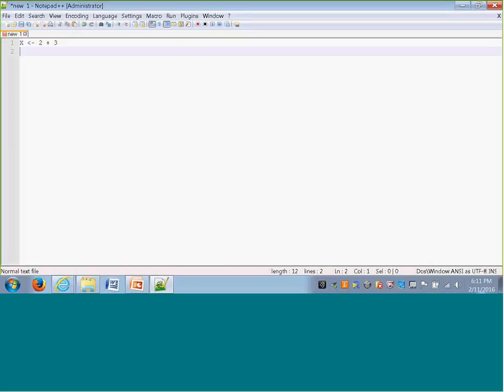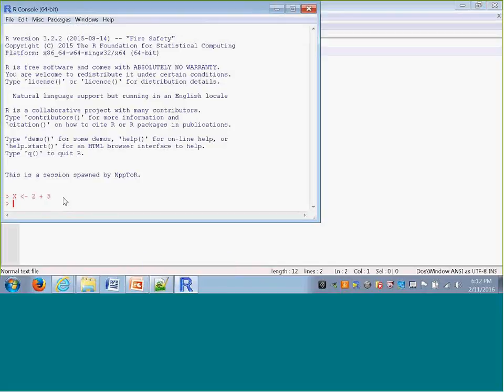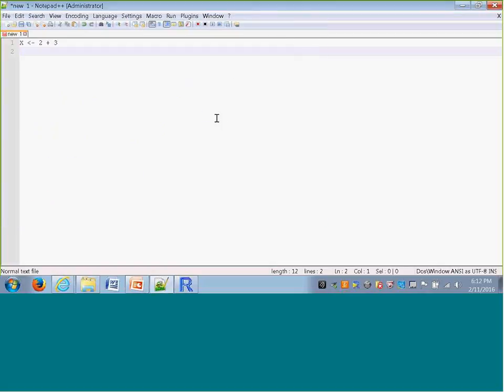So what I can do now is basically control, and it is F8, right? And what happened? When I hit Control F8, this command basically started the R console and actually executed it. And you'll see it right here. But that was the first command. That means my object was initialized with 2+3, and that should equal 5.